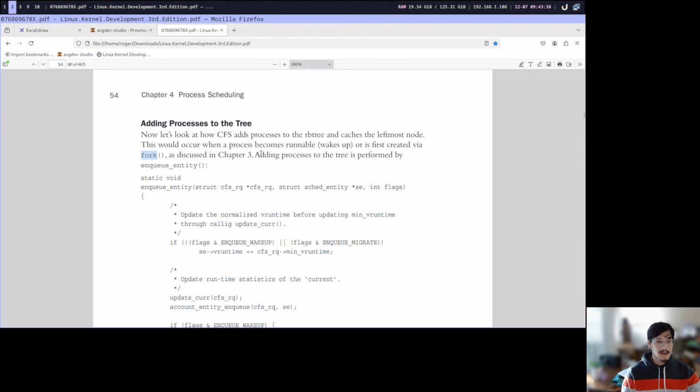So adding a process to the tree is performed by the enqueue_entity function call. enqueue_entity takes in the pointer to the run queue, the scheduled entity of that task, and some flags. So that's how we queue up a new scheduled entity.